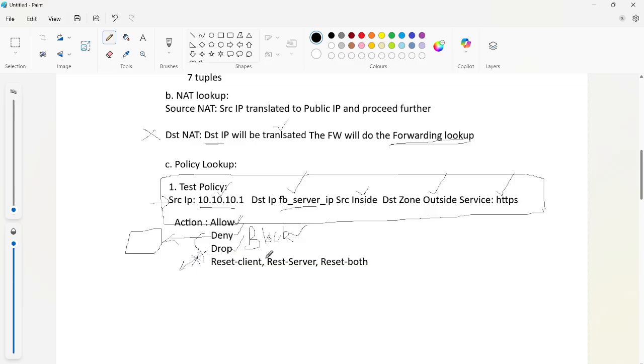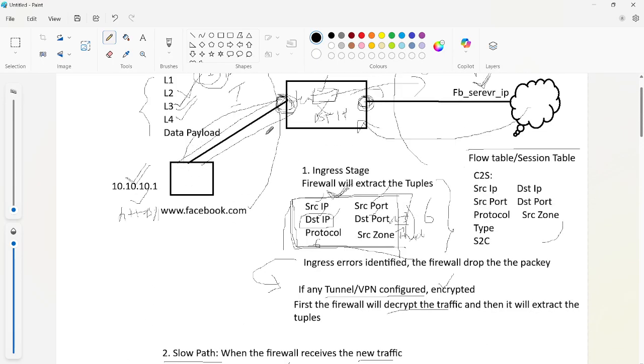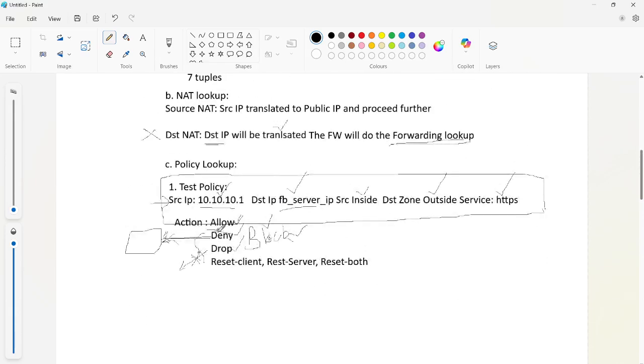Yes, that's correct. See here, whenever you are configuring action as deny, the firewall will block the traffic, and it is going to send an error message to the source, which means our client. So the firewall will block the traffic, and it will also send an ICMP error message to the source whenever you configure action as a deny.